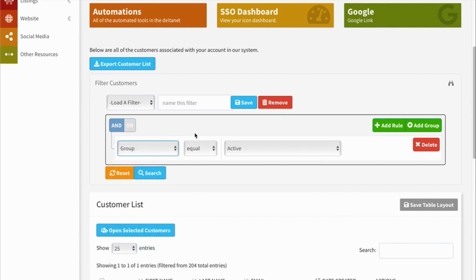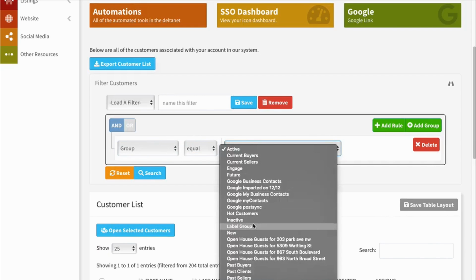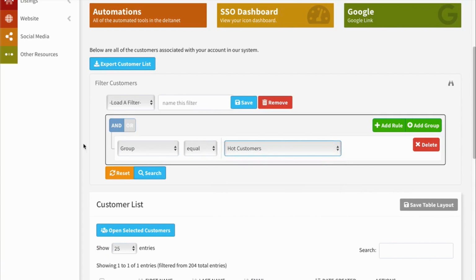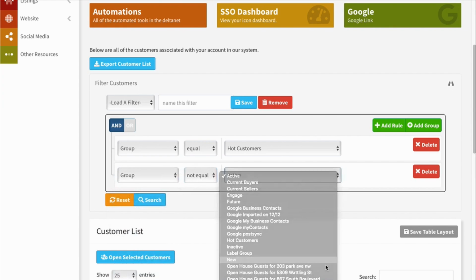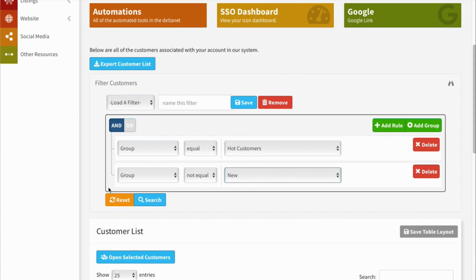As soon as I can find that, there we go. So there's my group. I want to see all groups that are in, here we are, group equal to hot customers. And let's add an additional rule, group not equal to new. So this would give me a result set that gives me everyone that's in my hot customers group, but not in my new group. So if I have customers that are in both, those customers won't show up because the ones that are in new won't be added to this list.